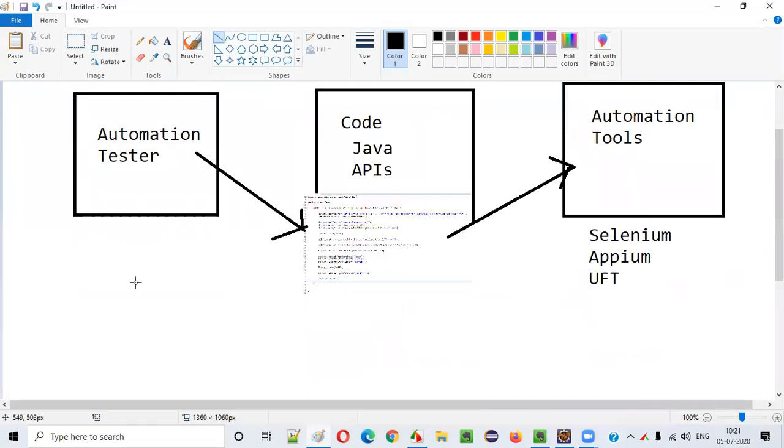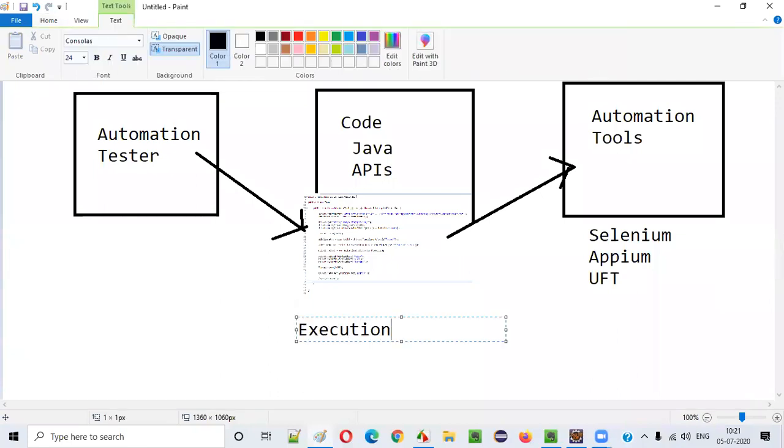And then finally, what's the final step, guys? Once he writes the automation code and provides it to the automation tool, what do we have to do next? What's the next thing? Yes, simple, guys. You are right, Asa. Yes, execution is the simple thing. Most of the people know how things are going to work.